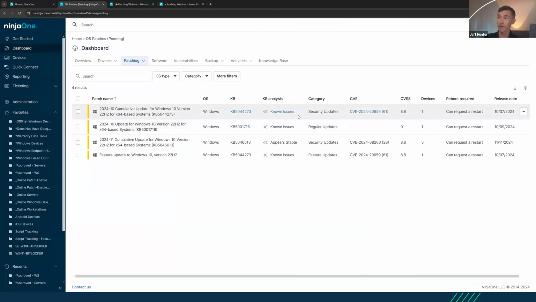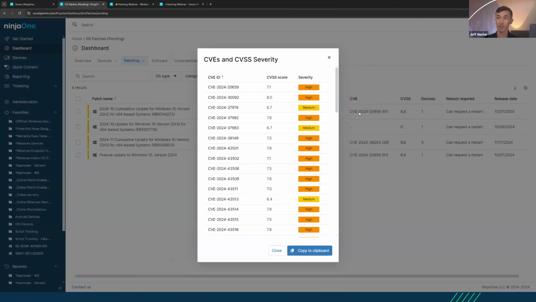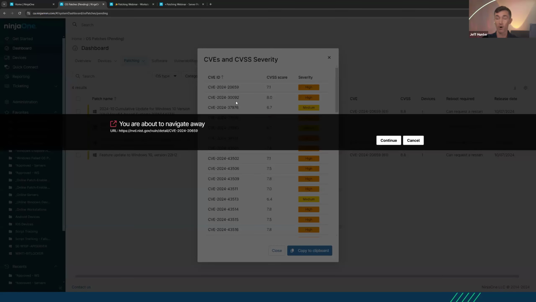And now some other information that's valuable when you're doing the approval process, we can see our CVEs right here. So what exploits are being remediated by this particular KB? If we click on that, you actually get a list of all the CVEs right here. You can copy this to your clipboard if you need to for reporting purposes. We will see the link right here. You can actually click on each individual CVE, and this will take you to the NIST website so you can read up on the nature of the exploit.